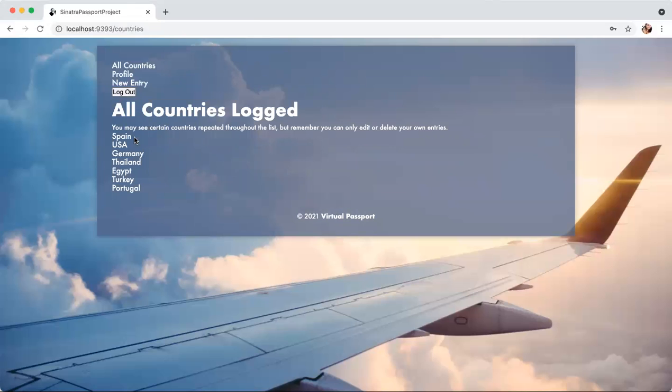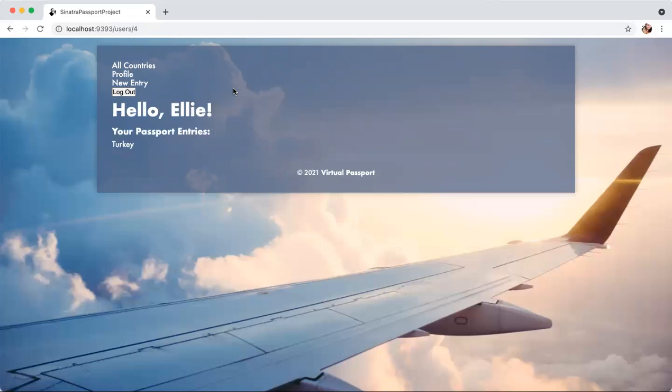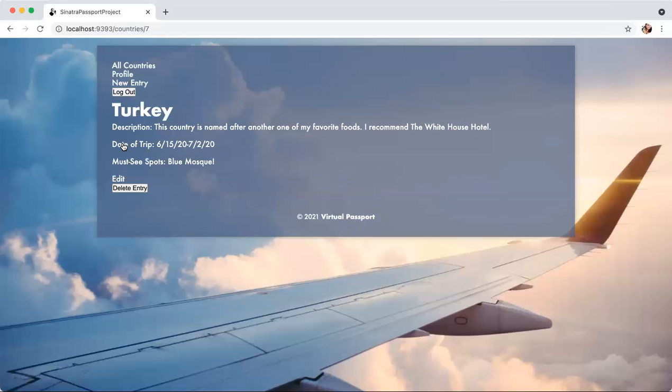Anyway, what we have here is basically the index page for all of the countries that have been logged. So these are all the entries by any given user, or by all of the users rather, that are in the database. And so obviously you can't really tell which ones belong to me as a user that's logged in. So we do have this profile option. You can just click profile. Yes, Ellie's the cat's name, and it shows her entries. So she only has one, and it's for the country of Turkey.